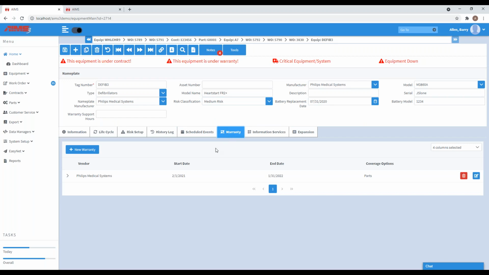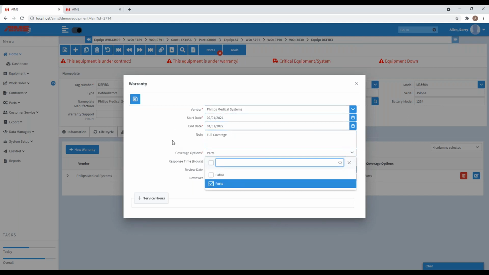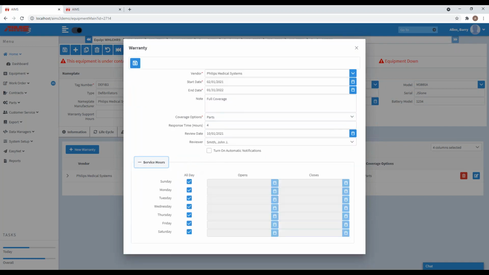Last big piece in here is warranty. Warranties we treat like a contract because essentially it is. It's a contract typically from the manufacturer to you that they are going to support this equipment either through parts or labor or both for a period of time. So because of that, it's not just a simple date field and maybe some notes. We have dates and notes, what's covered with actual drop downs you can choose, response time, you can even put in the actual service hours for each day of the week, what's covered.